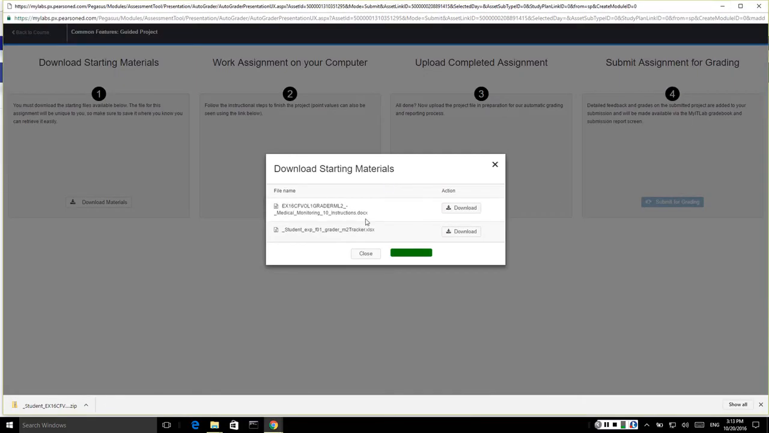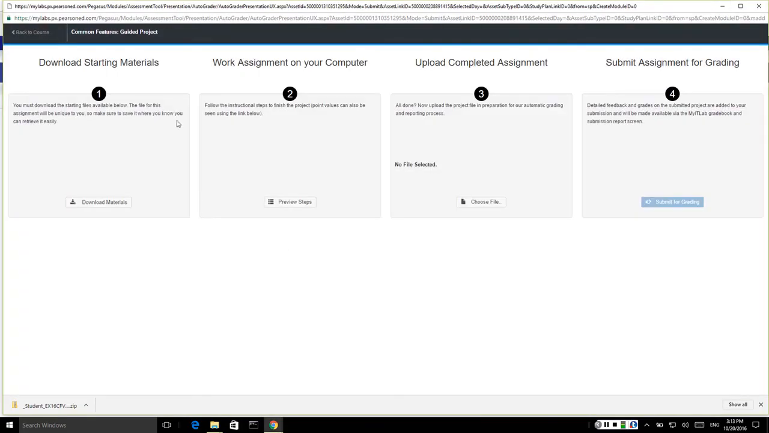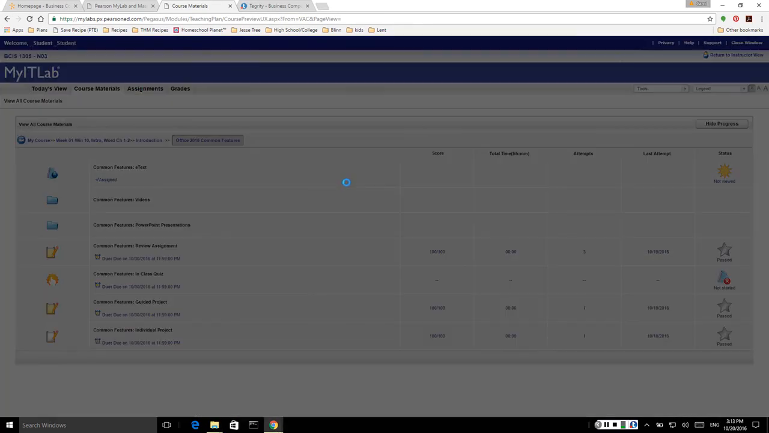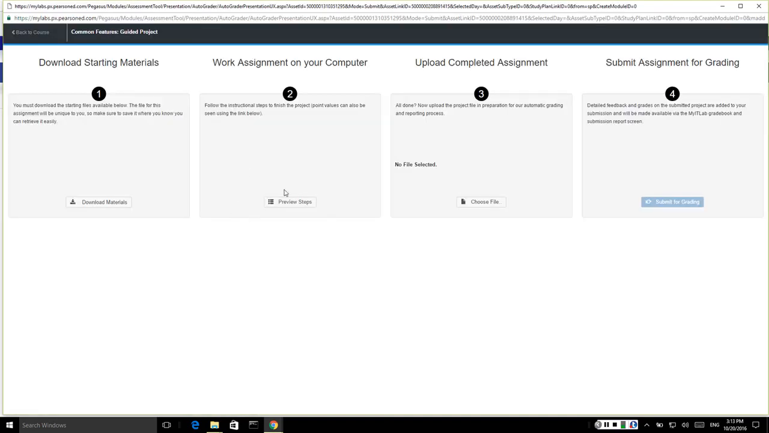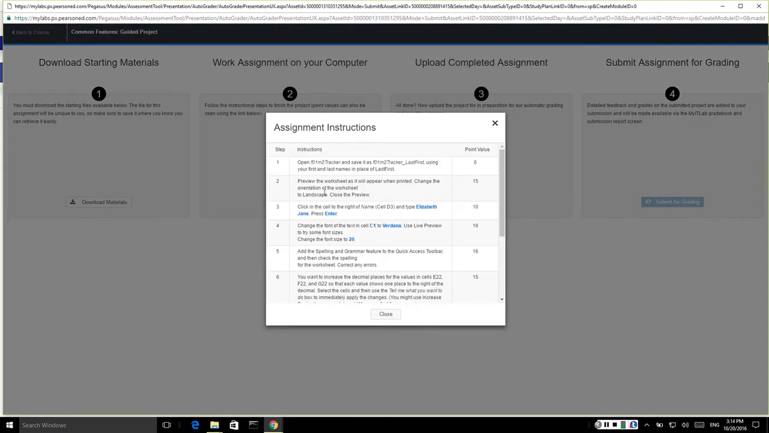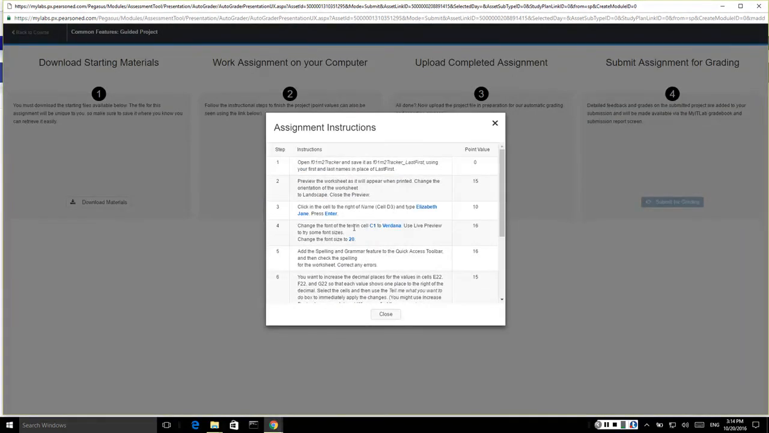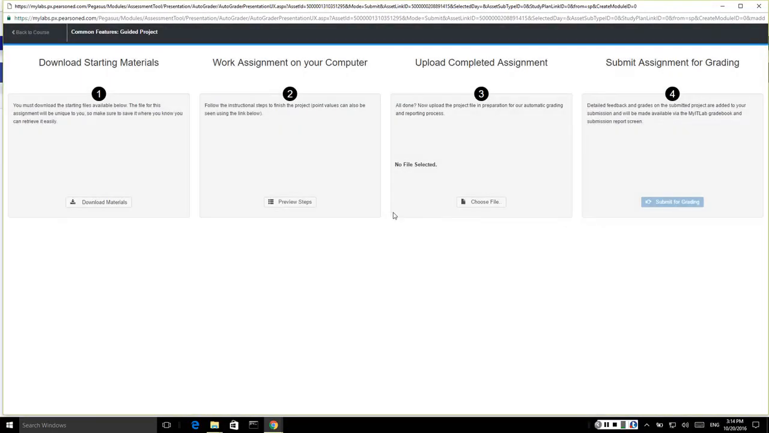And I'm going to minimize that, and we're back here at our assignment page. If you've closed this assignment page, it's fine. All you have to do is click on this and go right back to it, and it'll open right back up. So now if you want to preview the steps, this is that Word document that you downloaded and you could look at. If you want to look at it through here, you can. It's entirely up to you.